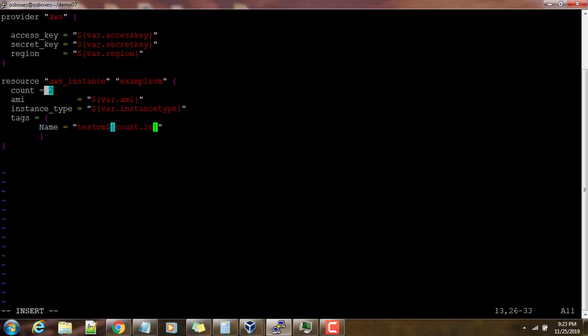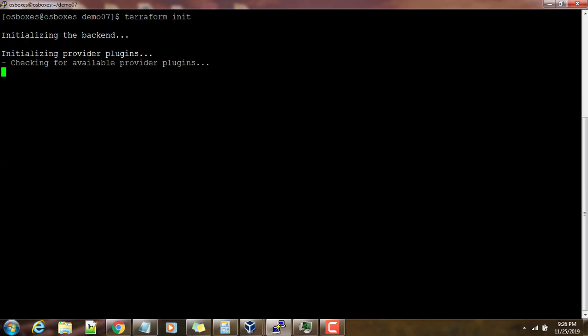And we use count.index. So count.index will start from 0, and for each instance it will increment. For example, the first instance will have the value 0, the second instance 1, and so on. So here we have 2 instances, and we go ahead and do the terraform init.